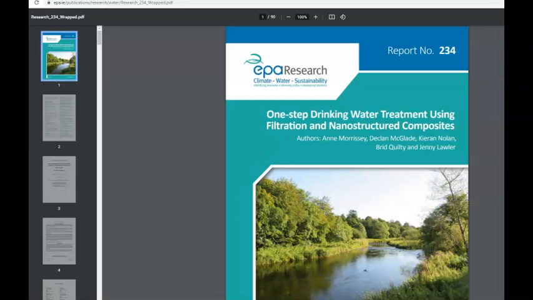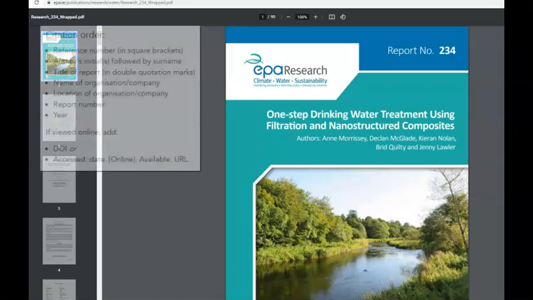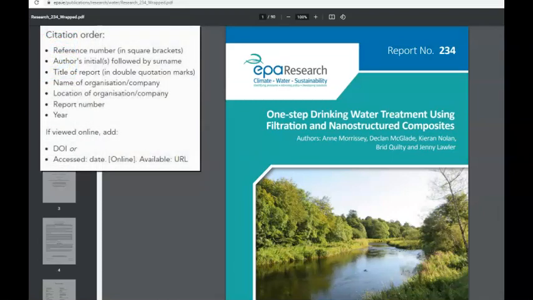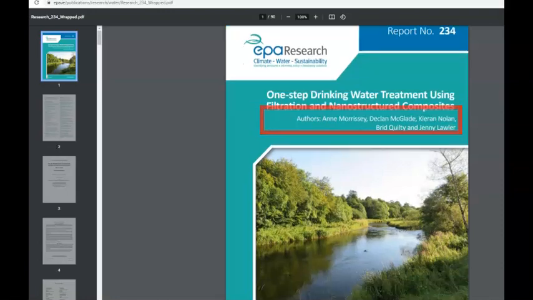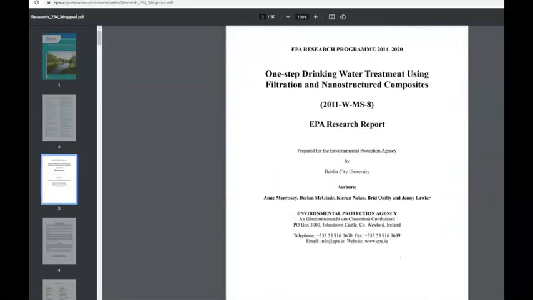Say I want to refer to something in this research report. According to Cite Them Right, the information I'll need to record about this report is that the authors are Anne Morrissey, Declan McGlade, Kieran Nolan, Brie Quilty, and Jenny Lawler. The title is One-Step Drinking Water Treatment Using Filtration and Nanostructured Composites. The name of the organisation is the Environmental Protection Agency, located in Johnstown Castle, County Wexford in Ireland.